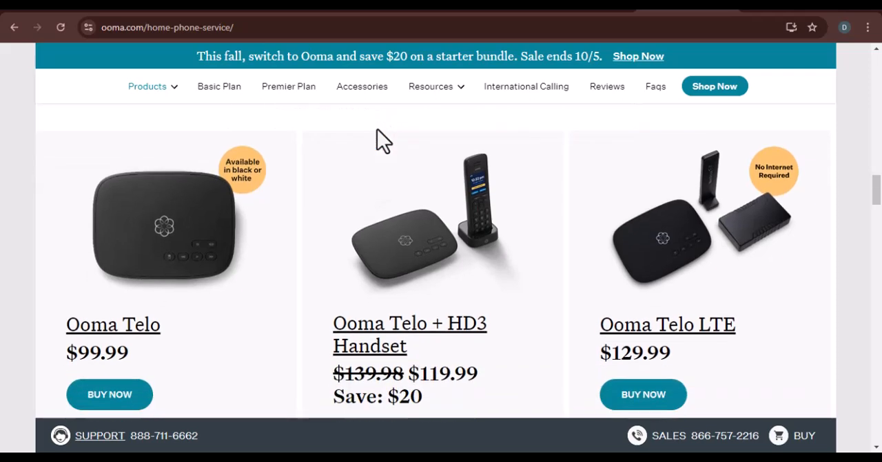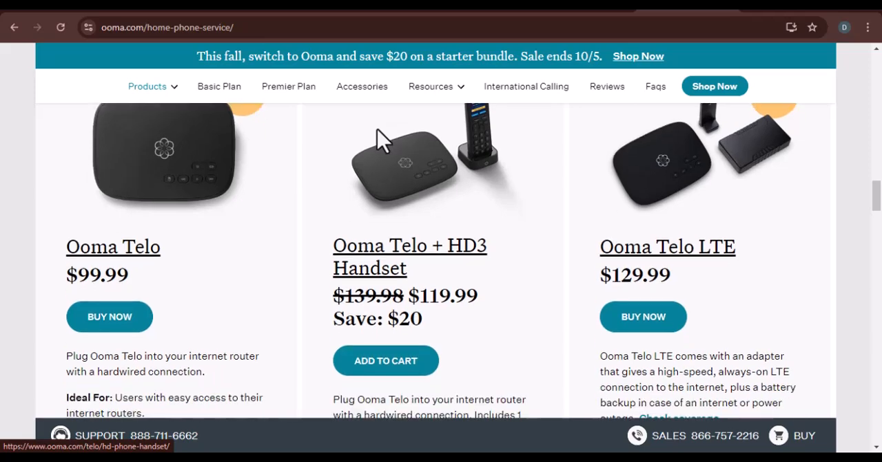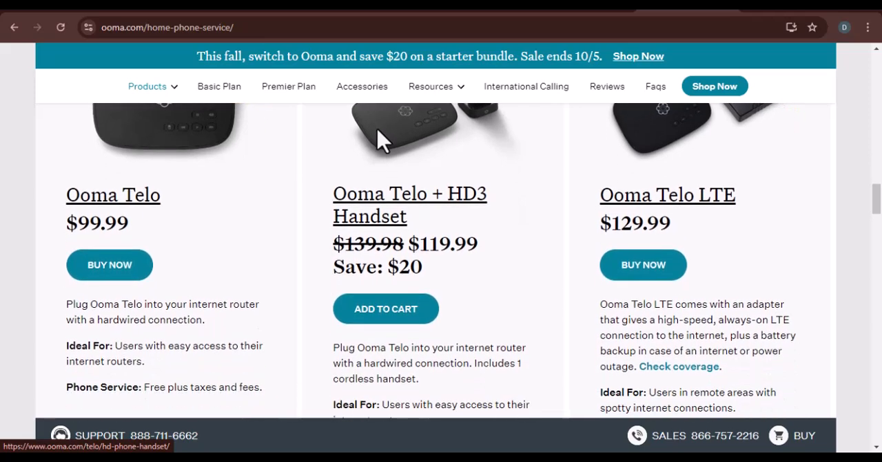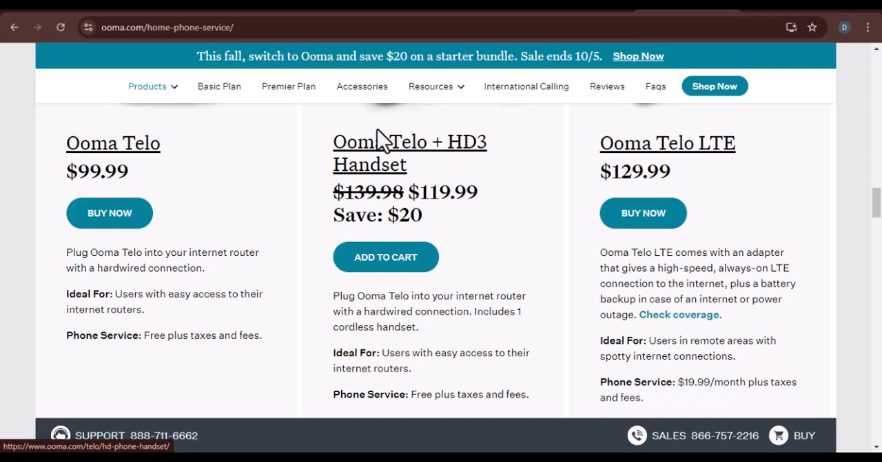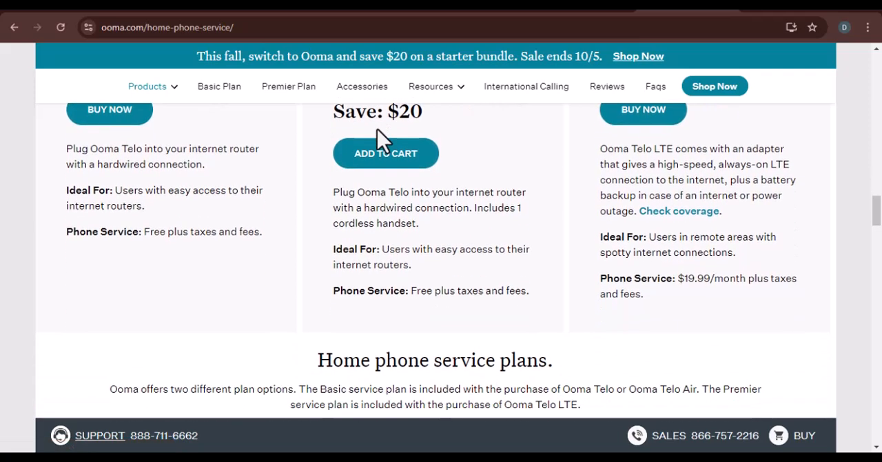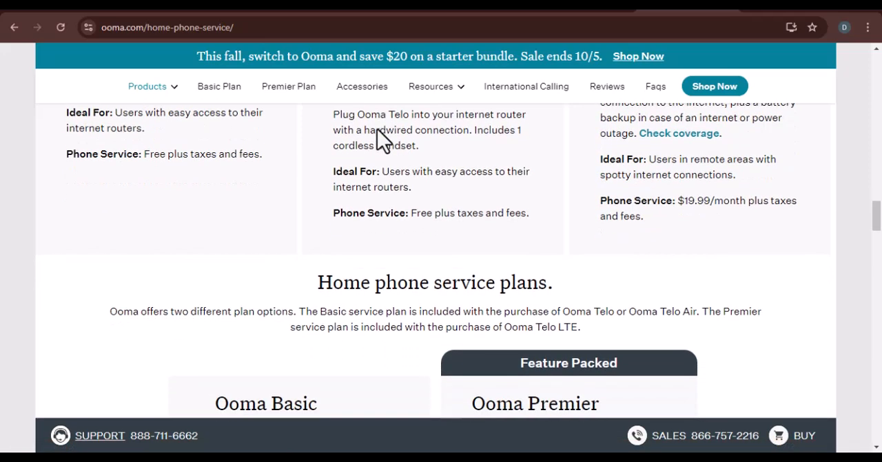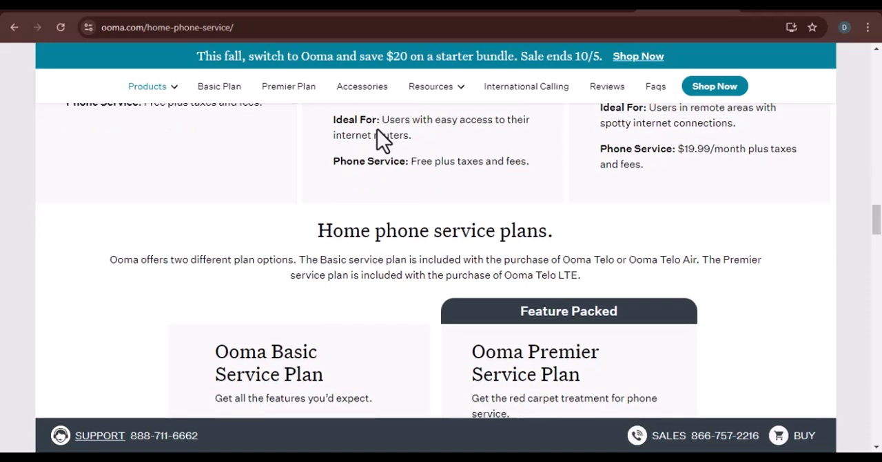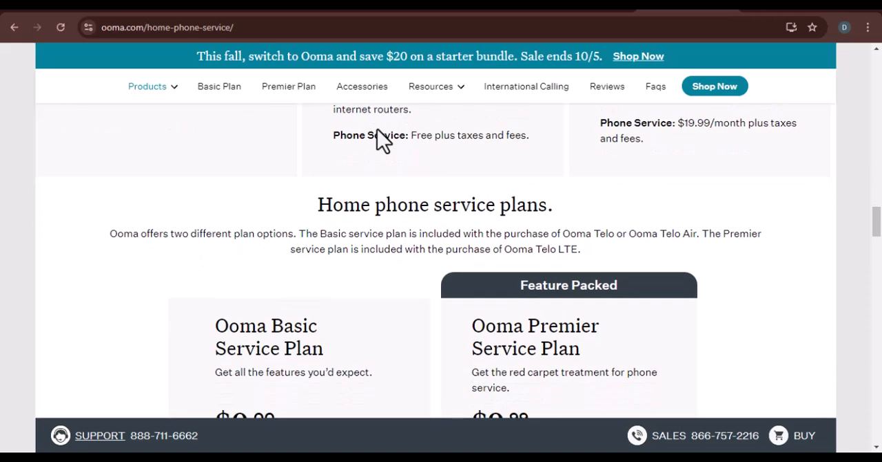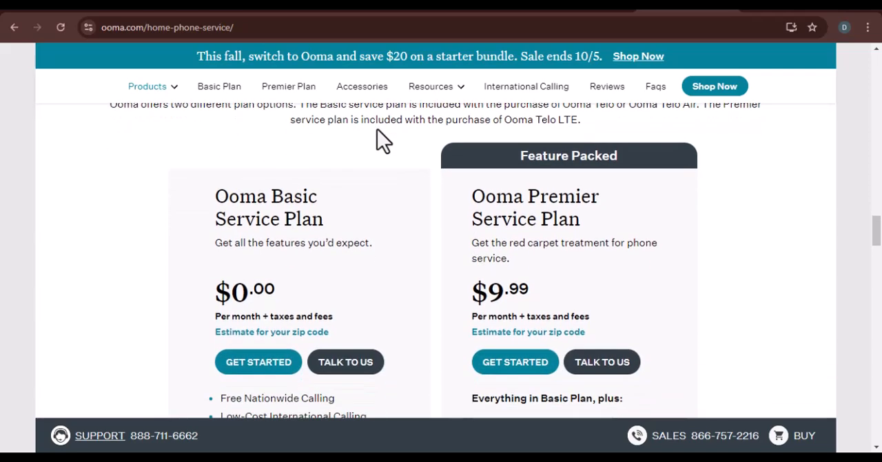Find the Caller ID settings. Within the Settings page, look for a section labeled Caller ID or something similar. This section should contain options related to configuring your caller ID settings. Enable caller ID. Locate the option to enable caller ID and select it. This might involve checking a box or toggling a switch. Make sure the setting is turned on to activate caller ID for your Ooma phone system.